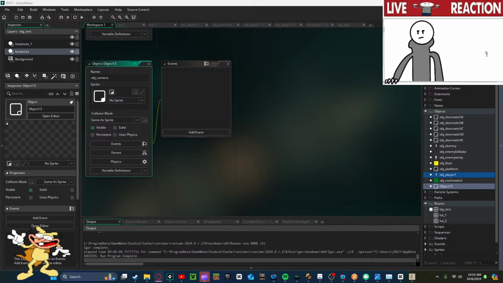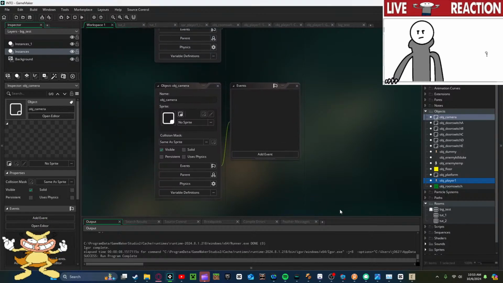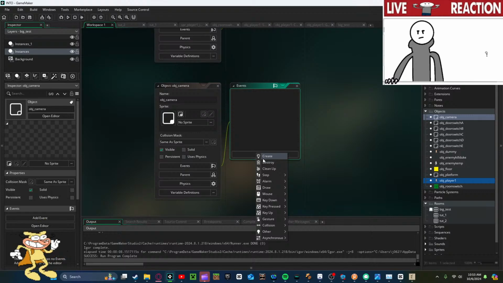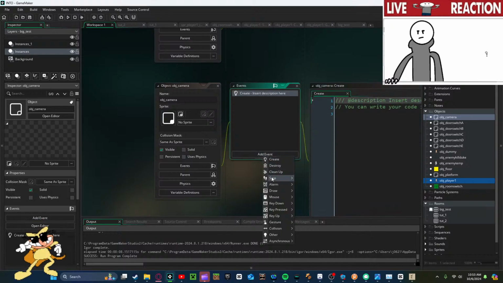work with objects most of the time now, unless I'm doing something quick, in which case the workspace is fine. I like having full screen code, so what I'm actually going to do is add the 2 events that we need, which is the create event and the step event.